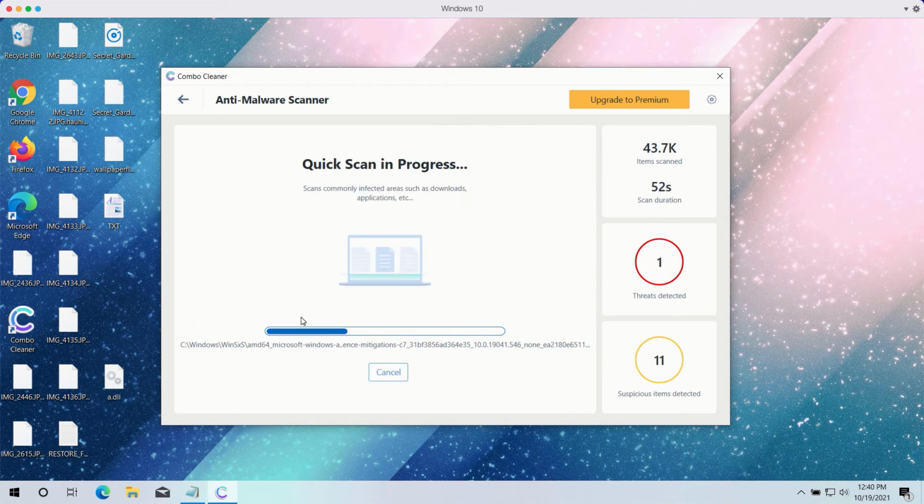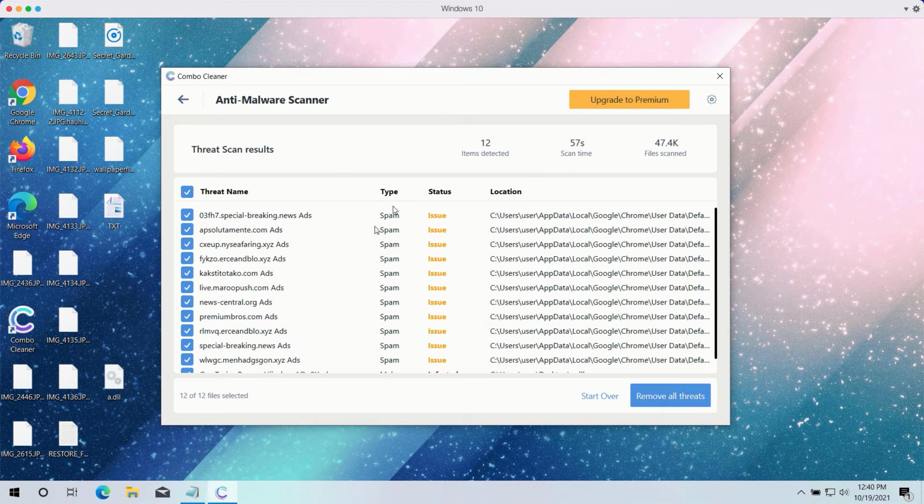After the scanning is completed, the program will give you the detailed summary of all threats on your computer and their exact location. Some of these threats may be related to your available browsers like Google Chrome or Firefox. Combo Cleaner will help you to fix your browsers. In fact, all the browsers that have troubles can be easily fixed by Combo Cleaner Antivirus.